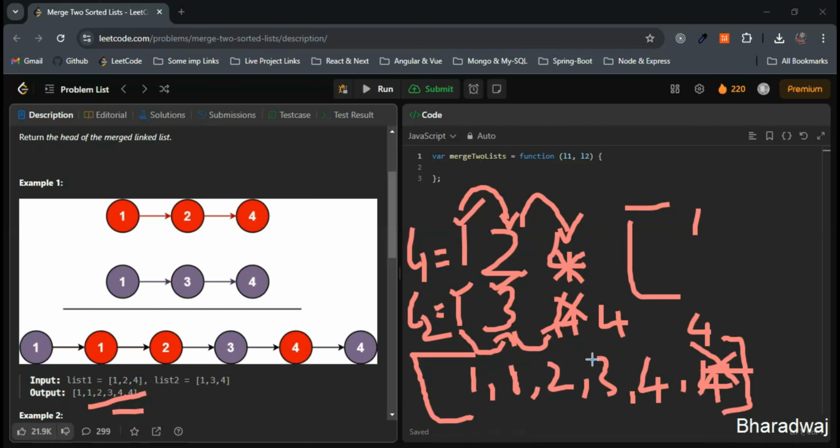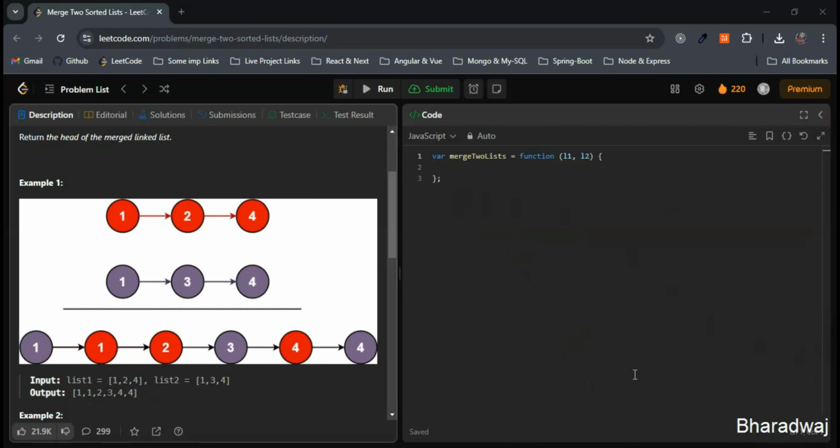So let's continue by writing the code. Just give me a second.